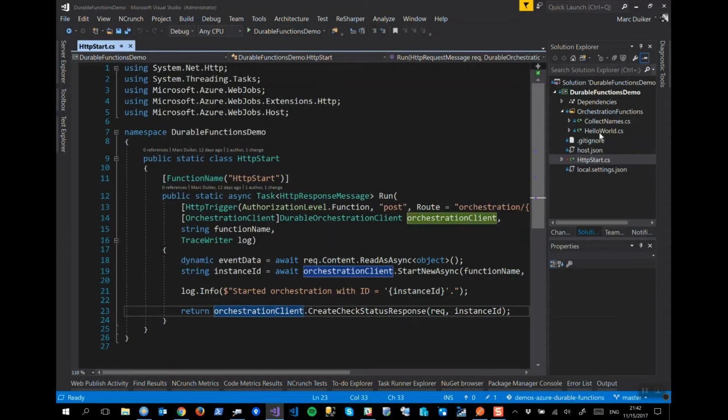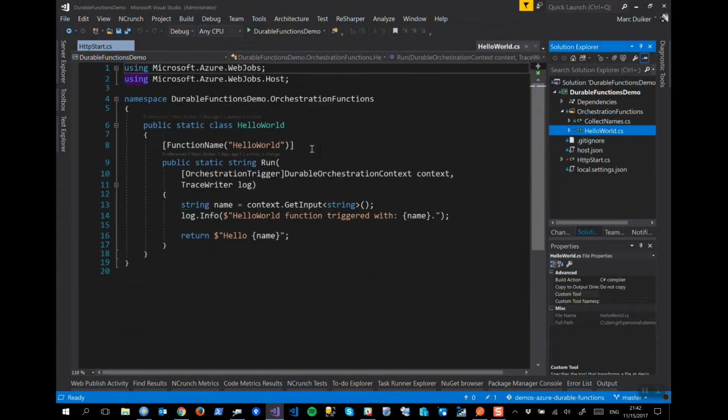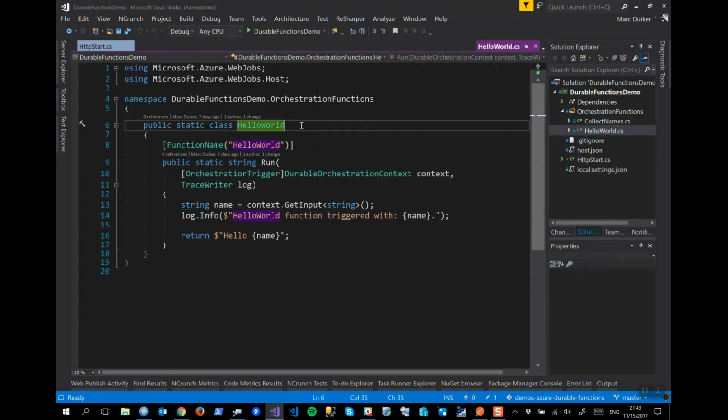So let's look now at the hello world function. Well, this is the most basic orchestration function I could think of. It doesn't do any orchestration actually. The only thing it's doing is getting some input from the durable orchestration context and then echoing that input out again. But this is just to show you how to start a function orchestration and how to read an input. And in the next videos I'll cover some more interesting areas.